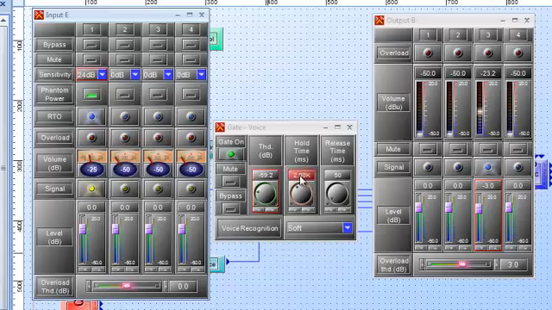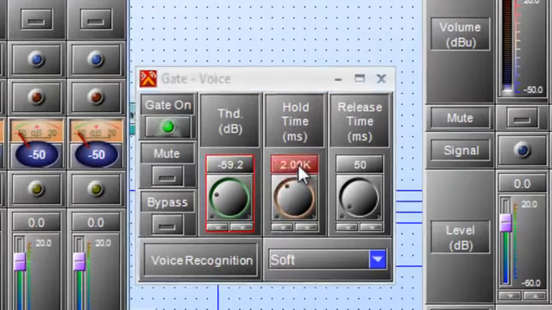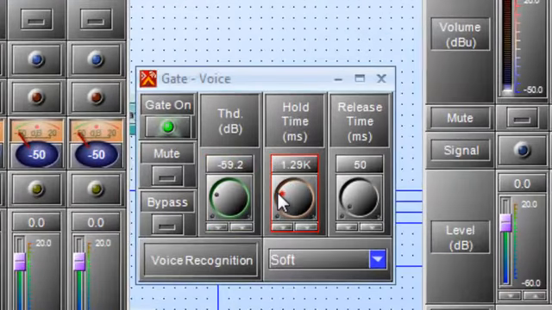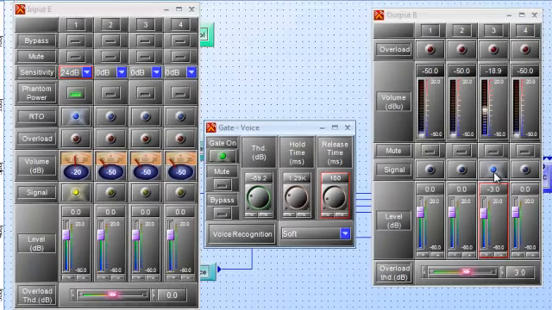I've got a 2000 millisecond hold time. Let's drop this down to about 1.2, 1.3, and you can see we got an output voltage. There's our signal presence and the meter going for our output levels as well. I'm talking, the gate is working as it should, right?